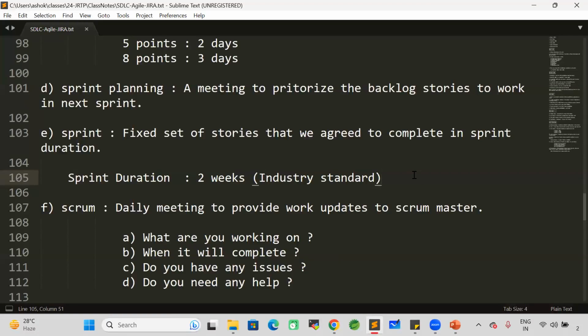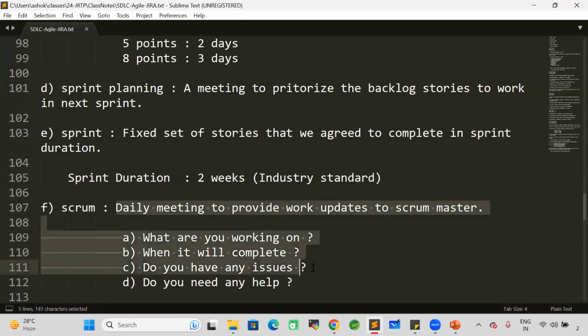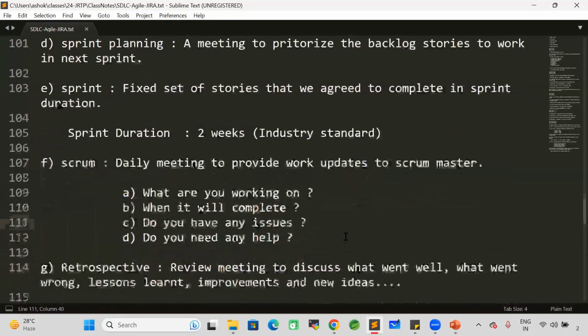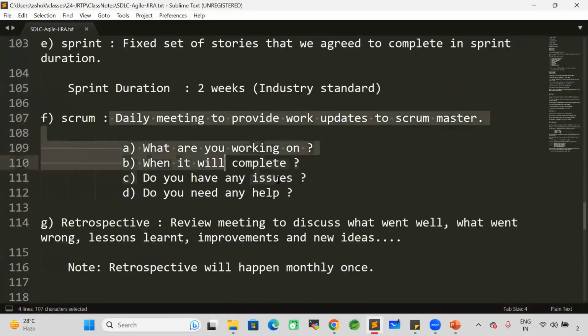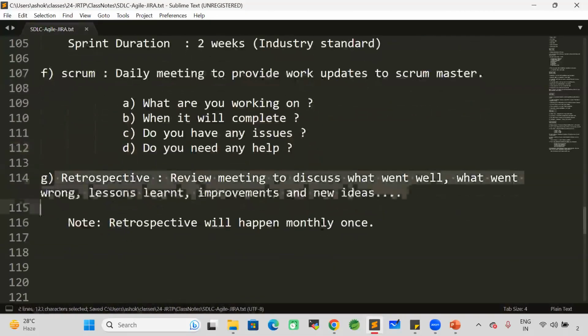Then what is the Scrum? Scrum means a daily meeting to provide work updates to the Scrum Master. Every team member should join the Scrum call to provide work updates to the Scrum Master. That means which story we are working on, when that story will be completed, do we have any challenges in completing the story, do we need any help from the team to complete the story. All these things we are going to discuss in the scrum call. This scrum call will be there every day for 15 to 30 minutes. Next one, retrospective.